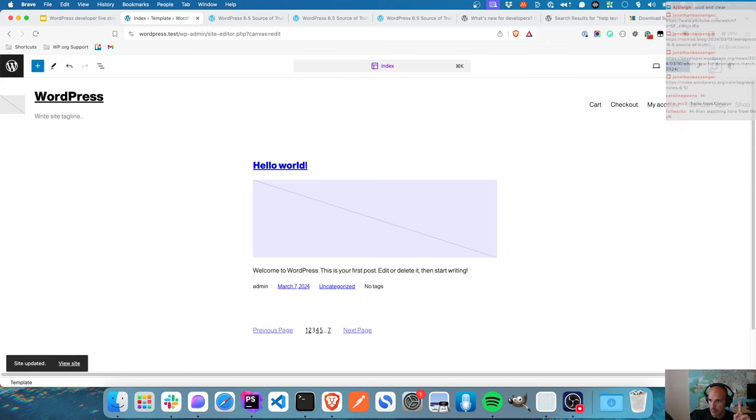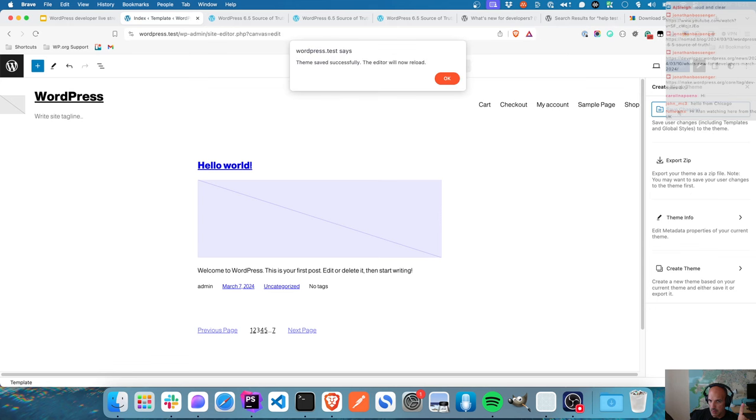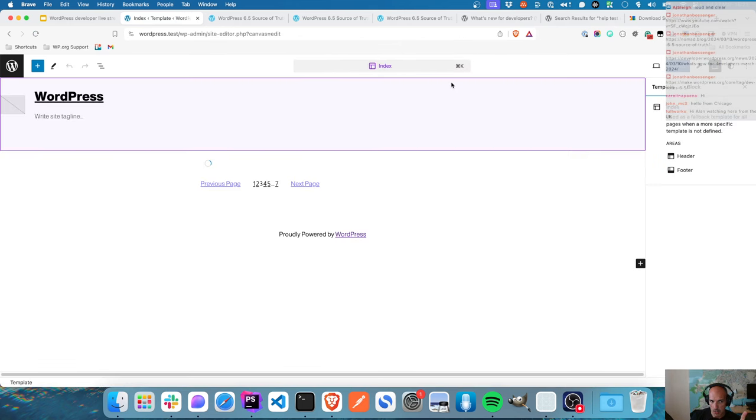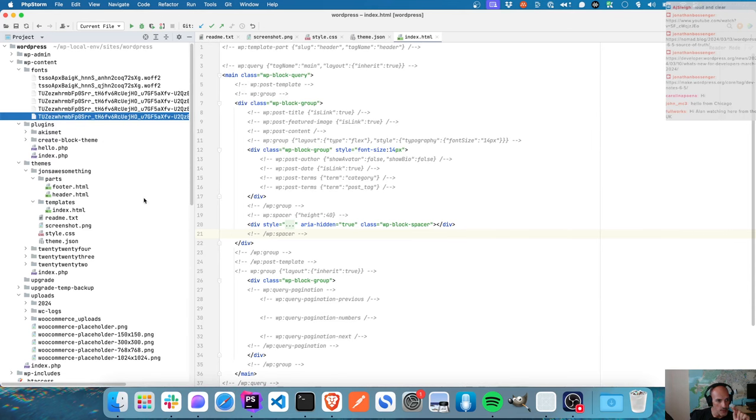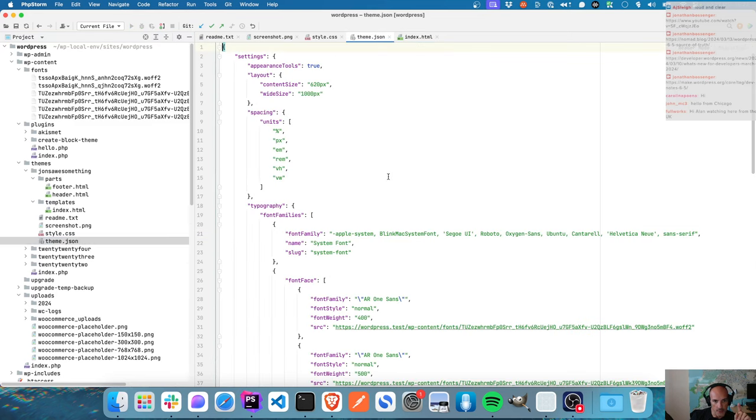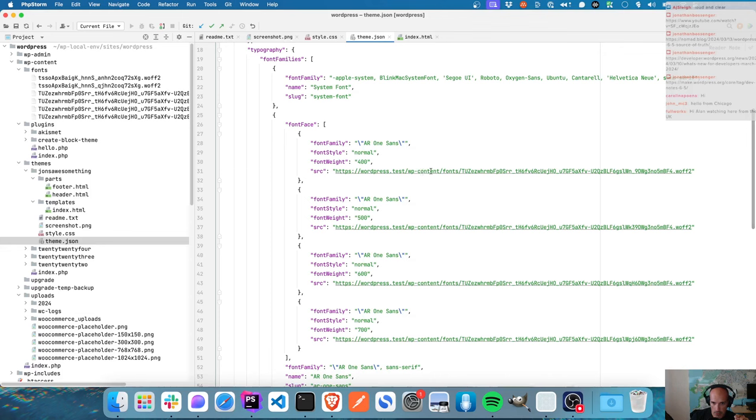Now let's save these changes. So these changes will get saved to my theme files. Okay. Theme changes saved. So what this means is if I go into my theme, it's going to have specified the fonts. Right. So that's not great, because now those fonts are not part of the theme.